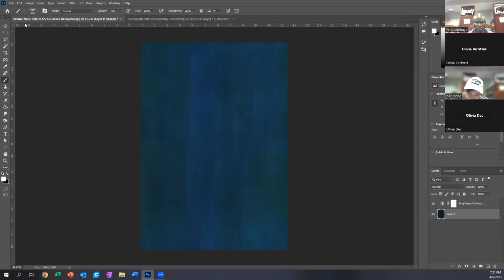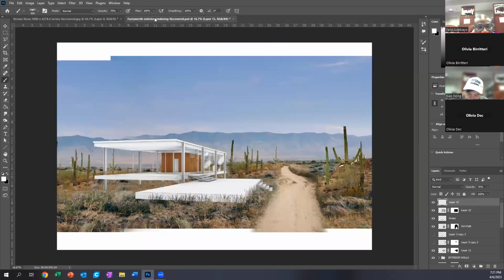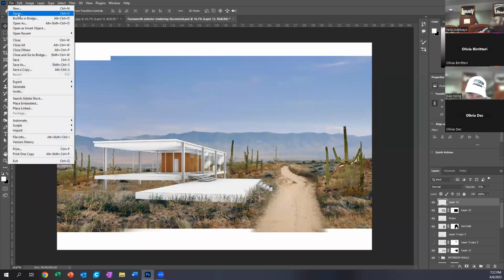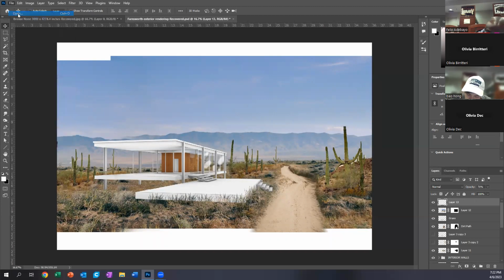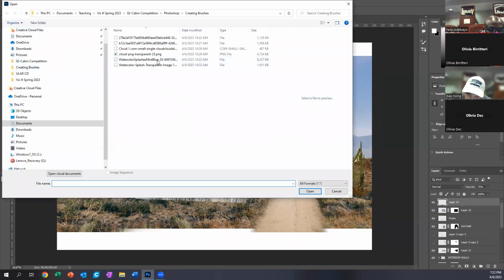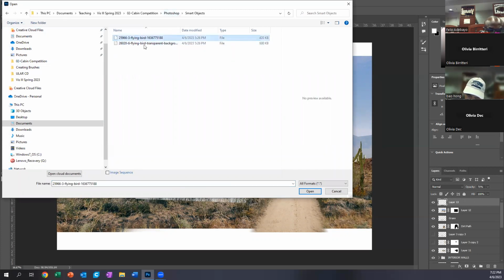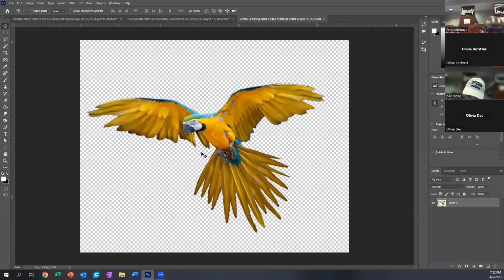Okay. So the next thing I wanted to talk about, and I'll try to do this as quickly as I can for Bao's sake, because I know he's leaving soon, is I wanted to discuss the idea of smart objects within Photoshop. So what are smart objects? Let me start by just opening some images. And I'm gonna explain this by using an image of a bird.